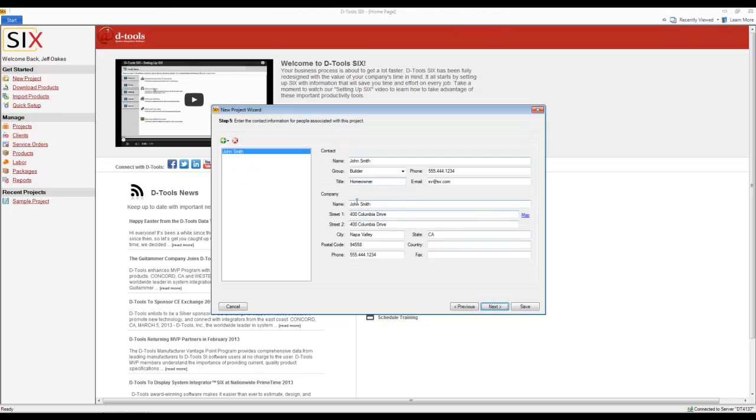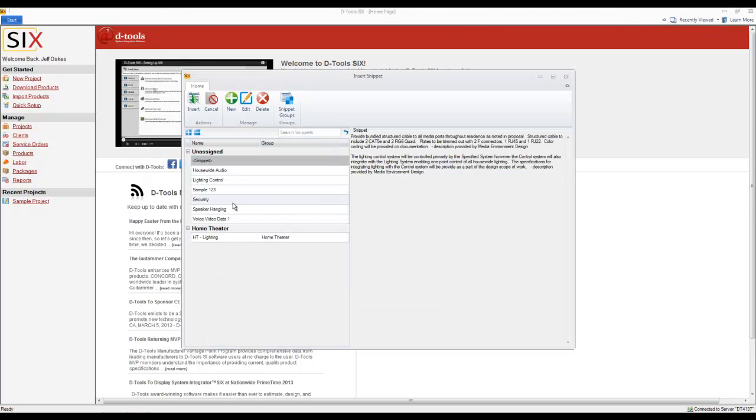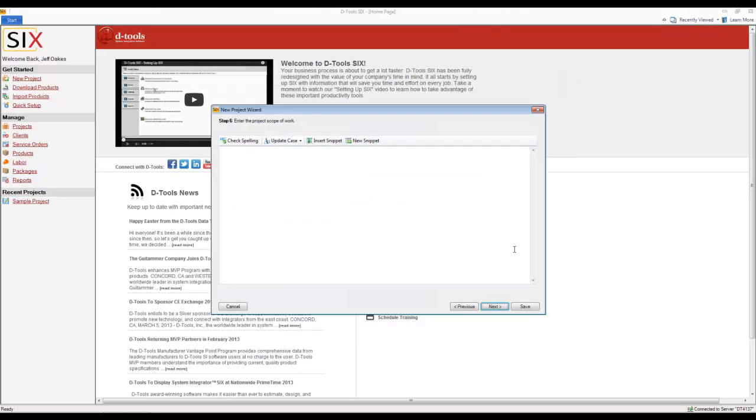We've got our additional contacts, the same as in prior versions. Scope of work is still here as well. You can still insert snippets. What we've done with this, though, is give you the ability to assign snippet groups. That's another way of organizing them and finding them a little easier, so you're not having to sift through a lot of them. So that's all there as well. Now, snippets are actually used in more than just this area.